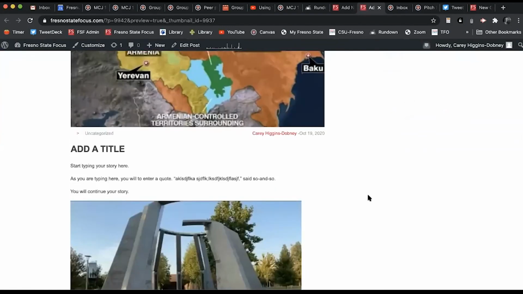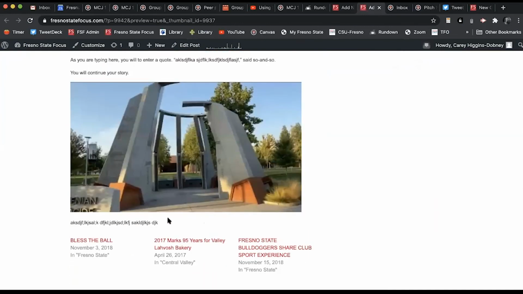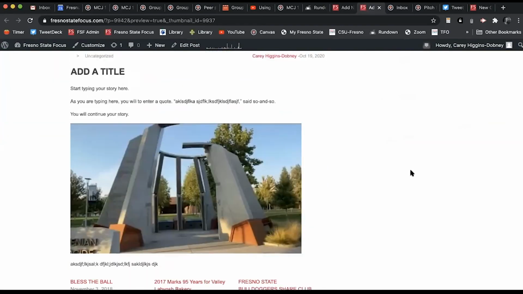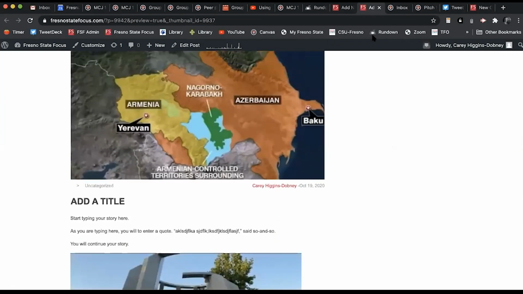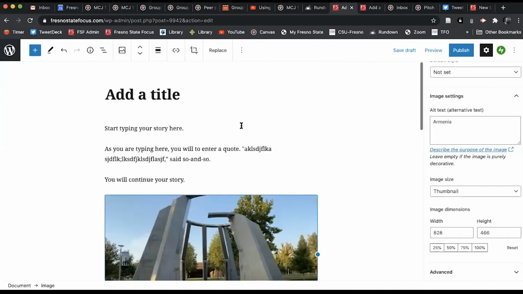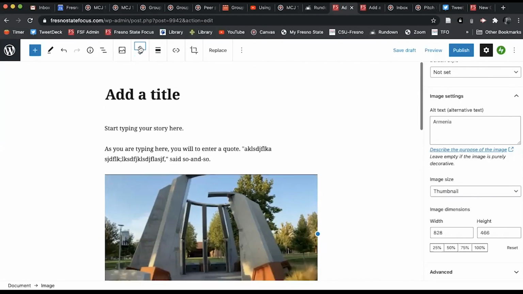And here is your story, okay? I didn't add in a URL, so that's why it's not down there, okay? And if you look at this and you go, you know what? That's not where I want that picture. You come back over here, you click on the picture, and there's arrows here. You can move this picture down. You can move this picture up.